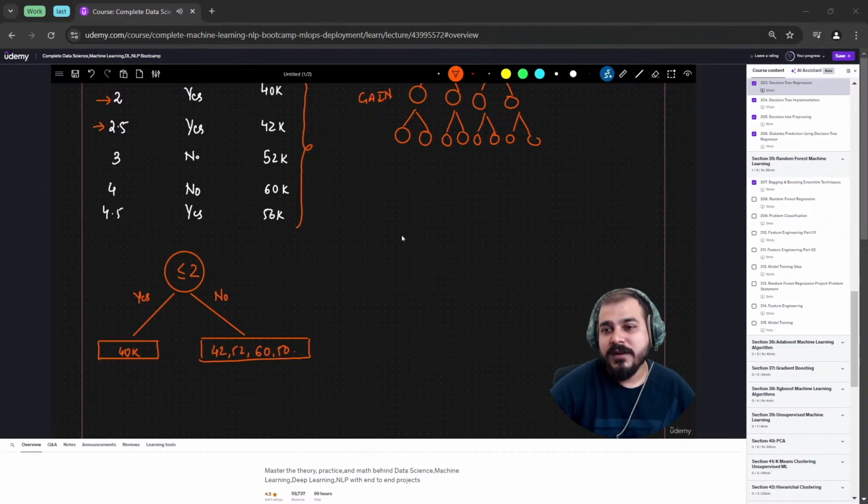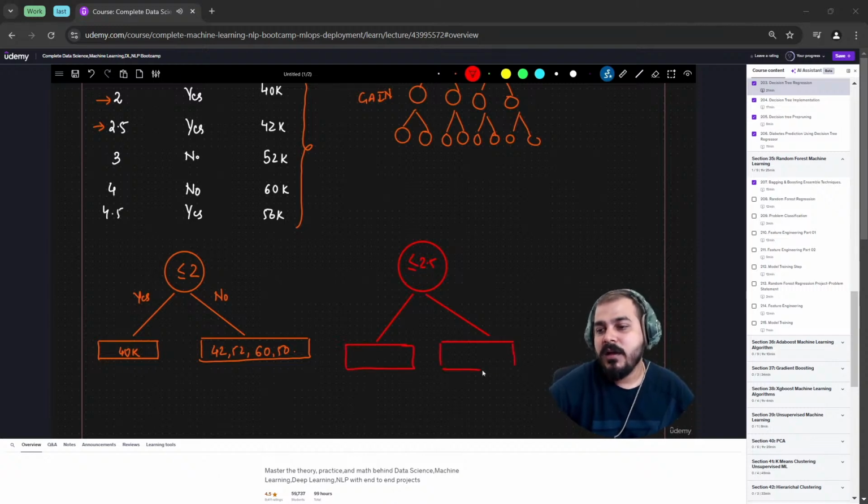Now I'm going to change my threshold to 2.5. So let's say now I'm getting a new threshold with respect to less than or equal to 2.5, and I have a similar two kinds of splits over here, which is this one and this one, right? Now let's say in this split, if I'm saying less than or equal to 2.5, that basically means I have these two values. So I'm going to write 40, 42, and this will be 52, 60, 56. Now remember, our output feature is continuous.